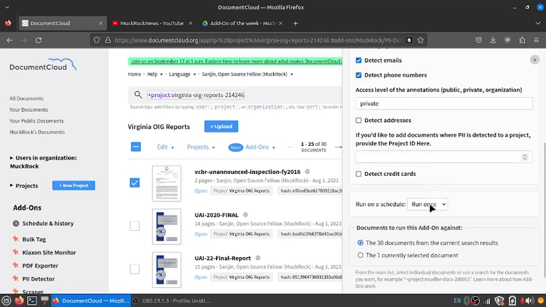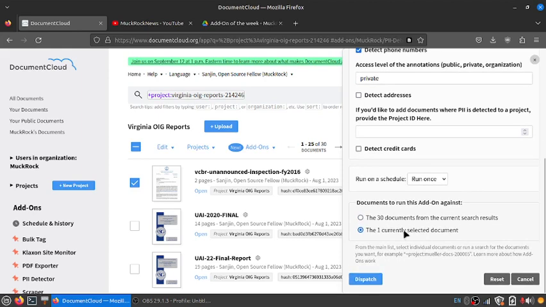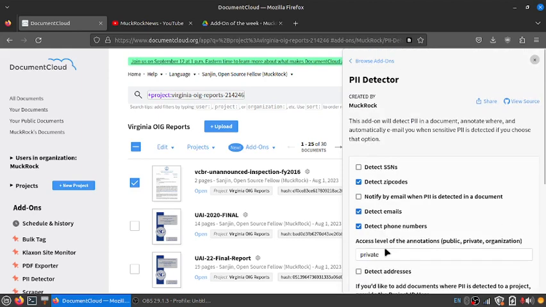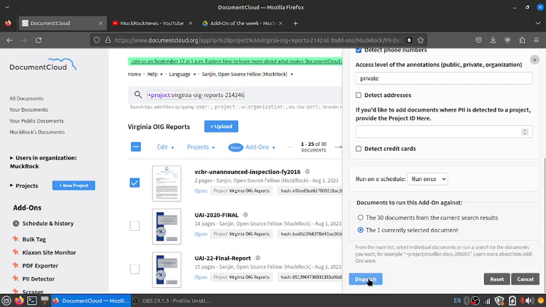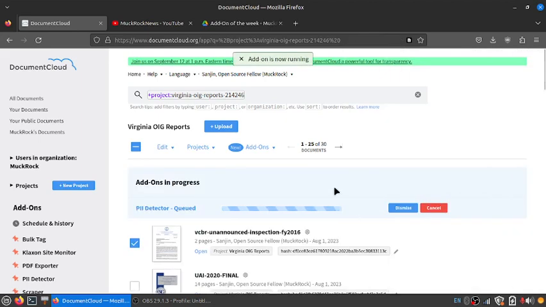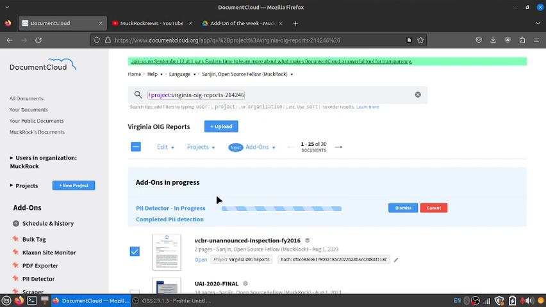You can run on a schedule, so you can run the add-on once, or you can run PII Detector on all documents that you upload. For this, I'm going to just run it on a single document to show you what the results look like. I'm going to go ahead and hit dispatch, and it went through the other types of PII rather quickly, so it already completed.